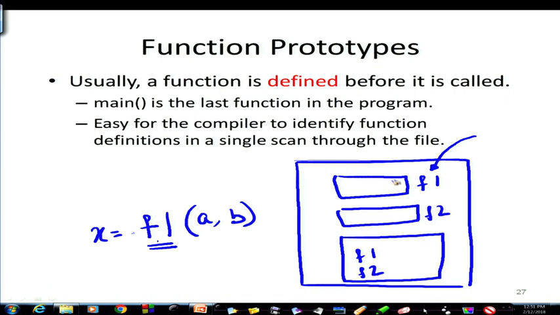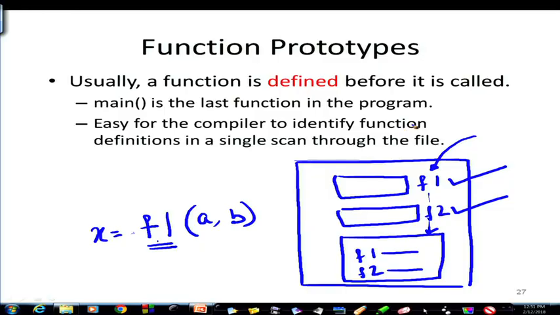It will understand, okay, a function has been defined here, I understand that function. So, I know that, and I know what this function does, it compiles that, and f2 also. So, when it comes to the main and finds f1 and f2, it already knows that. So, there is no problem. So, easy for the compiler to identify the functions when it scans through the file. This is the file, right, the whole thing is the file.